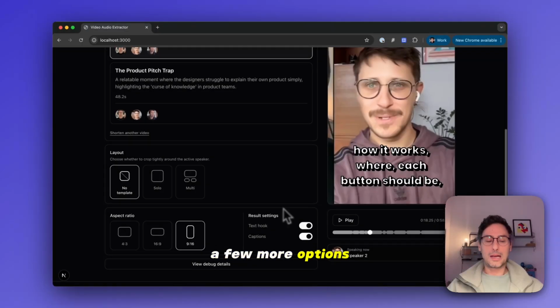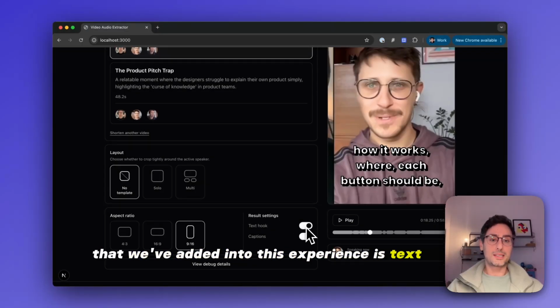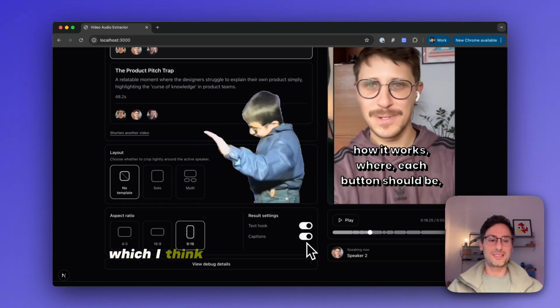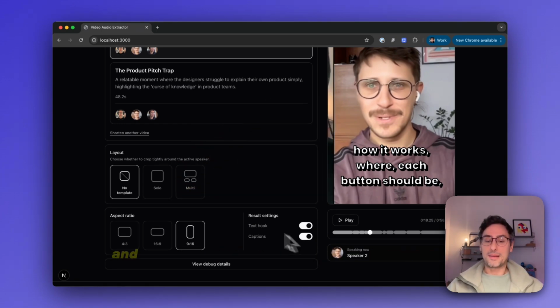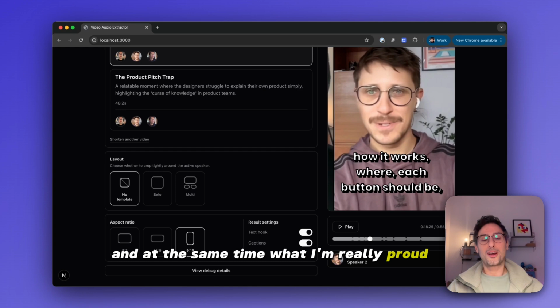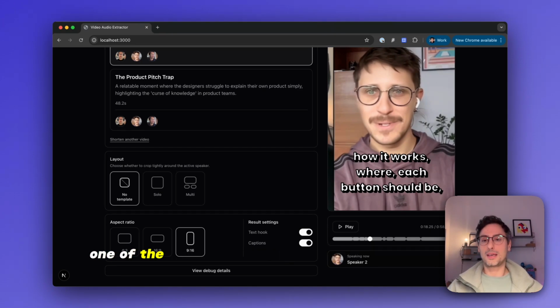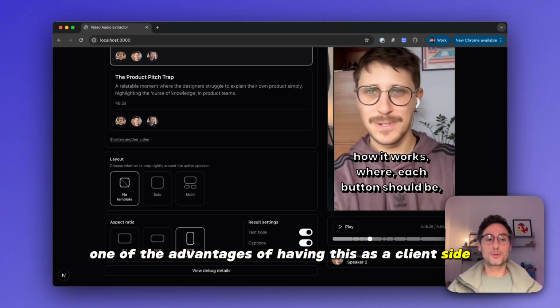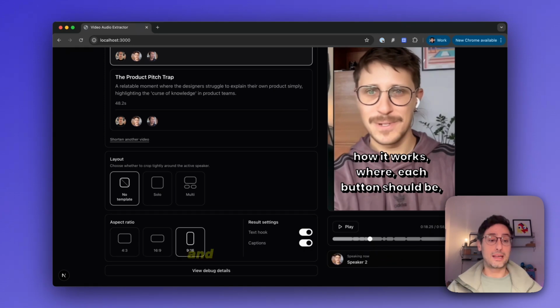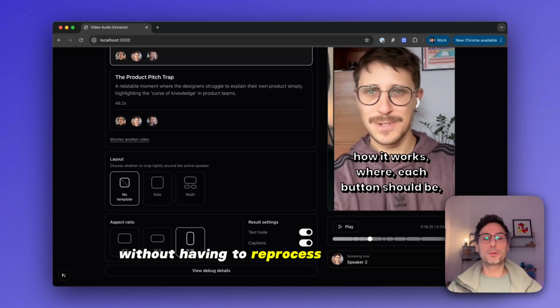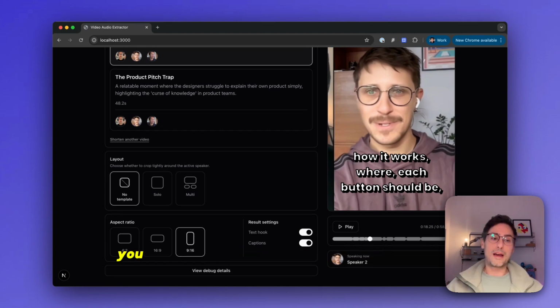A few more options that we've added into this experience is text hooks and also auto captions, which is, I think, immensely popular and important. And at the same time, what I'm really proud of, and this is, by the way, one of the advantages of having this as a client-side solution, we can still change the layout and even the aspect ratio without having to reprocess the entire video. So typically with other services, you have to send the entire video back again and do all the server-side processing and then download the new video again. So this is something that makes it quite efficient and quite responsive.